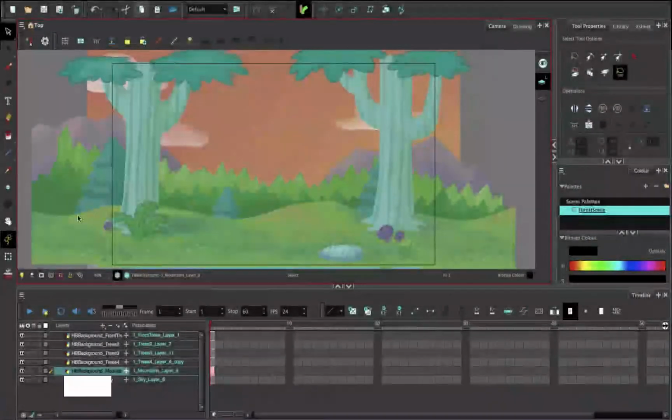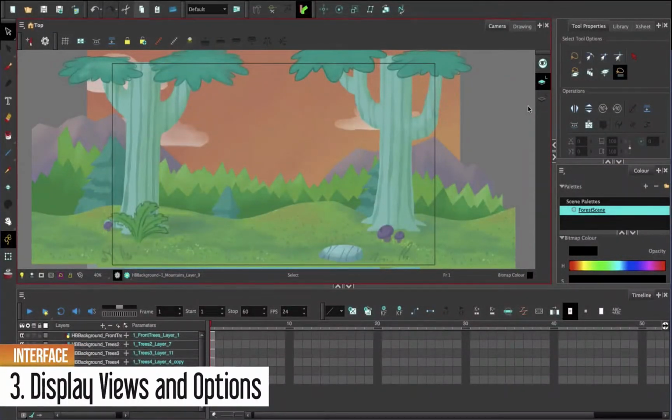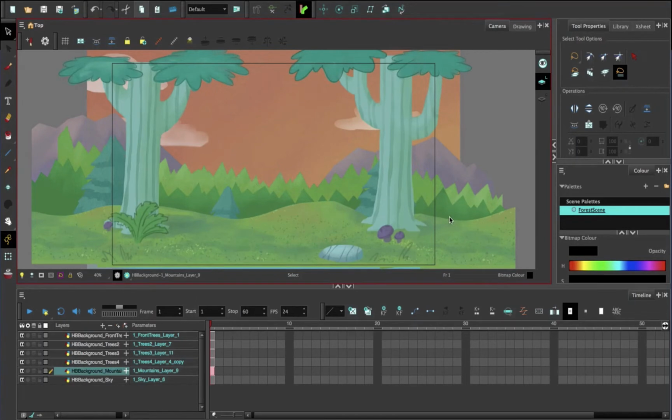Let's take a closer look at this center drawing space and our different viewing options. Harmony can get kind of confusing if you don't understand exactly what you're looking at as you work. I've brought in this scene as an example.